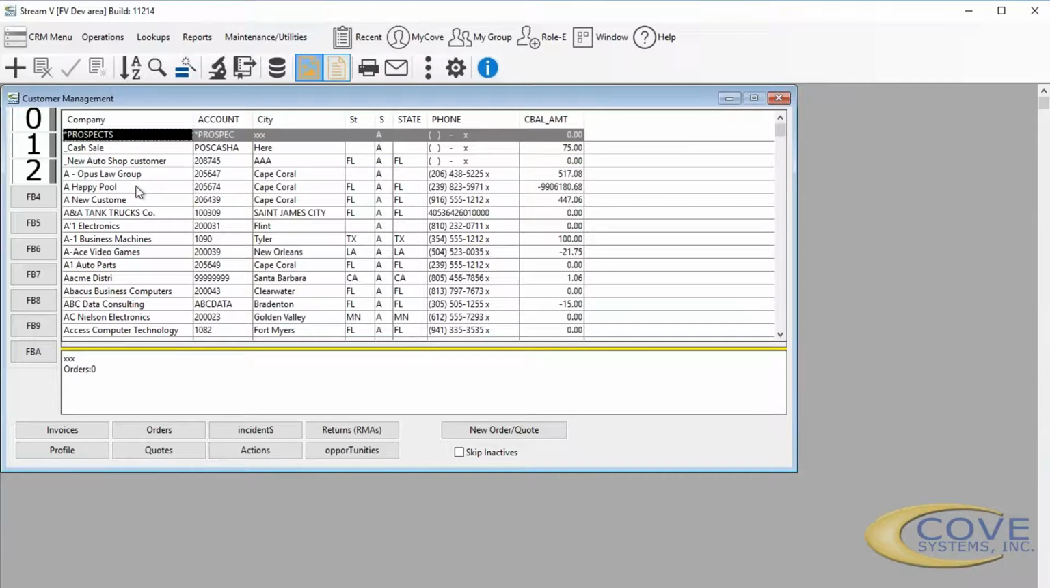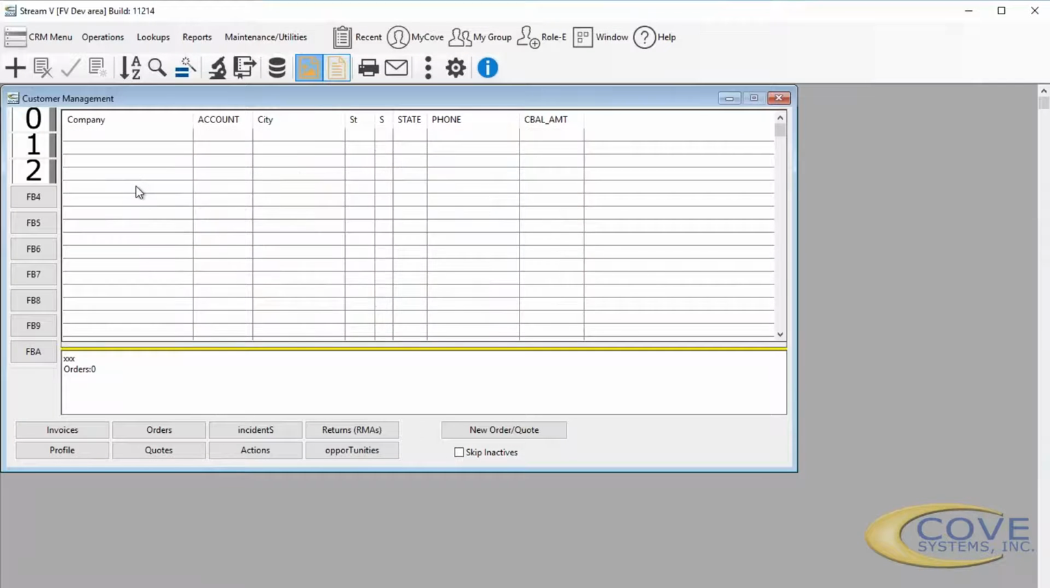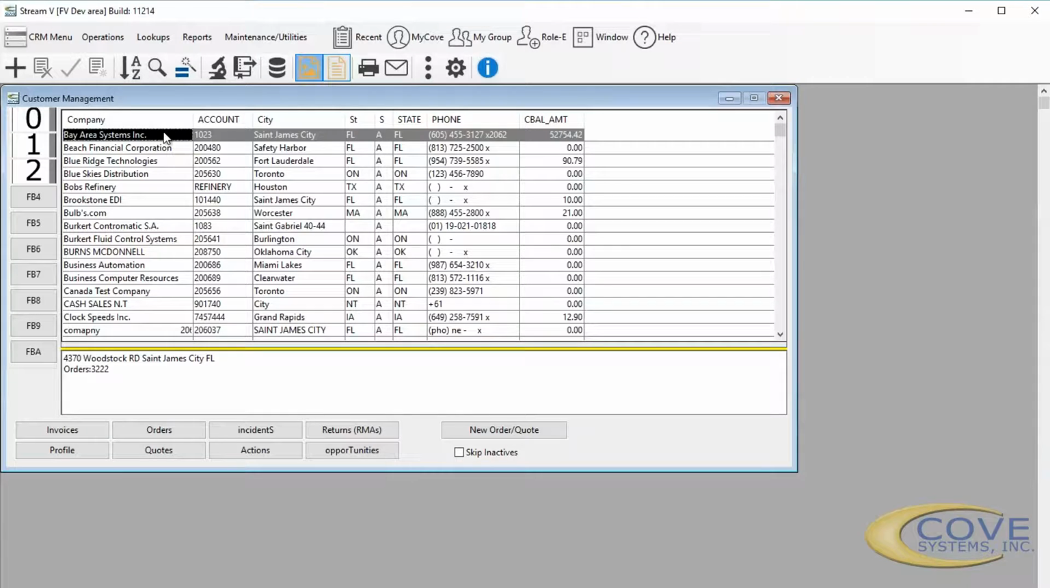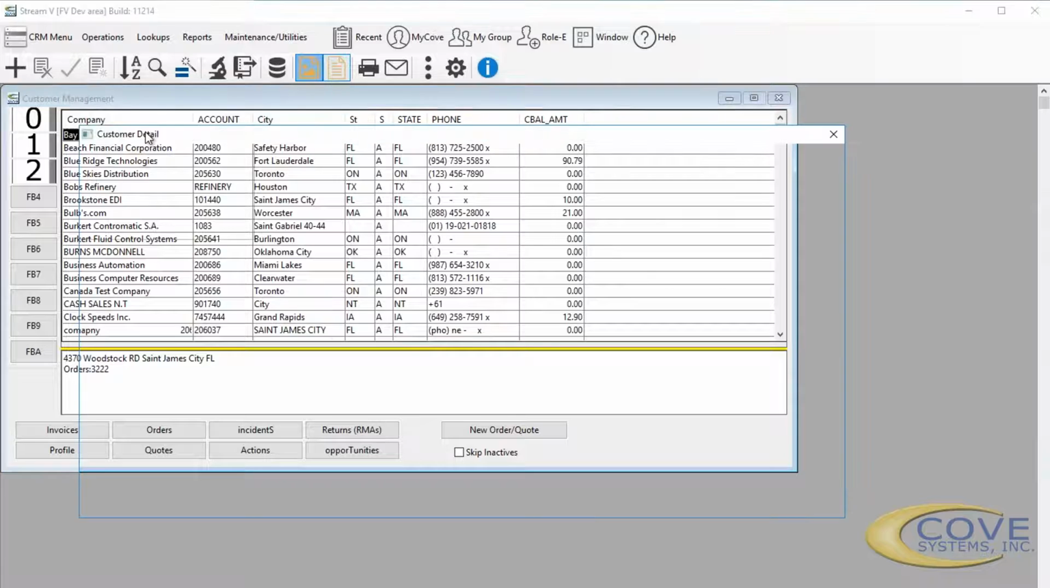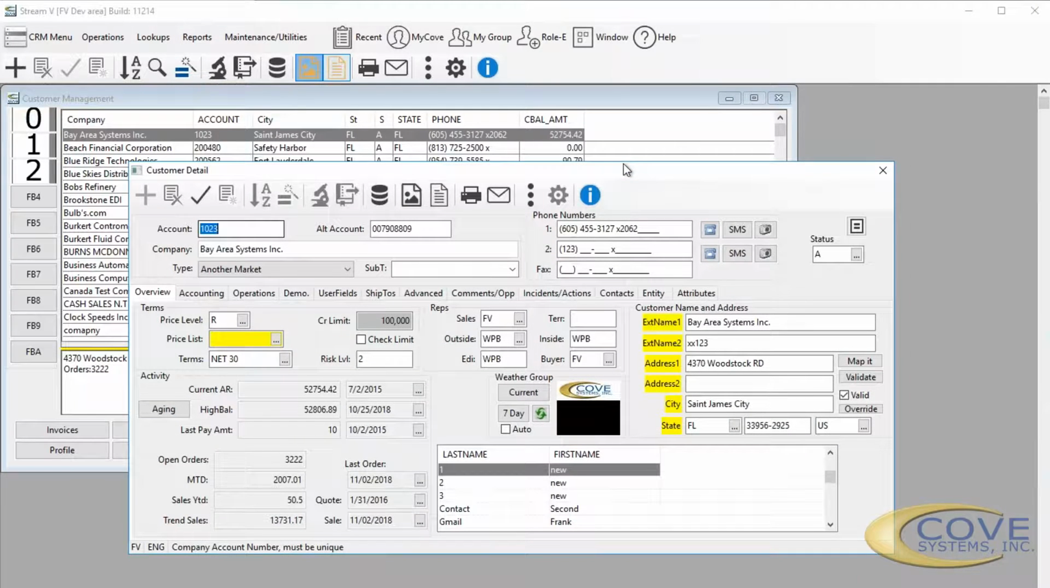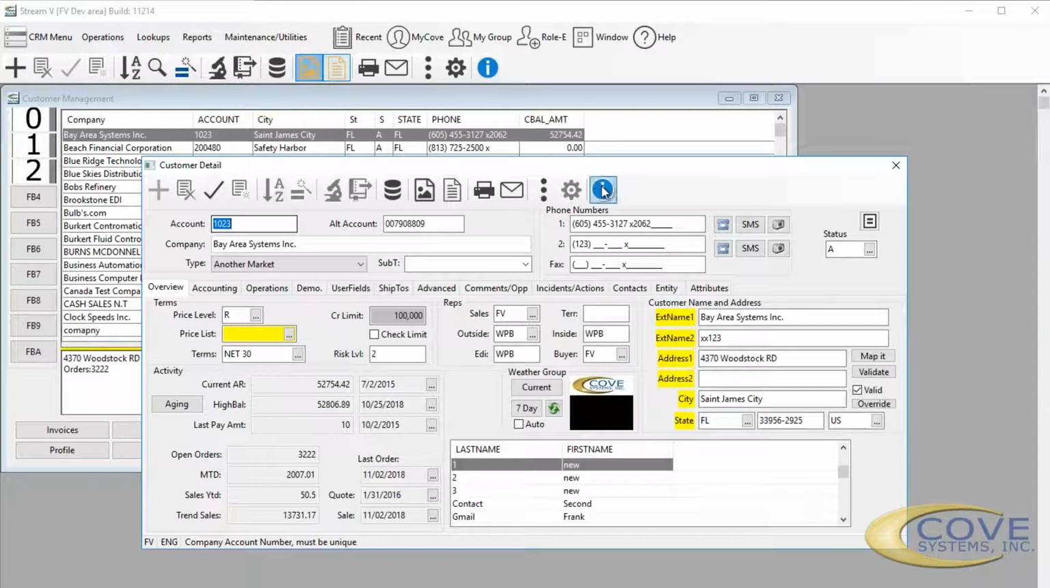But we'll just zoom into a company. We'll look for Bay Area Systems. And most of the time you can zoom in also by double-clicking on a line. Again, you see the toolbar has now had various things disabled. Functions that you can't use are shadowed. Functions that you can use are still bold.